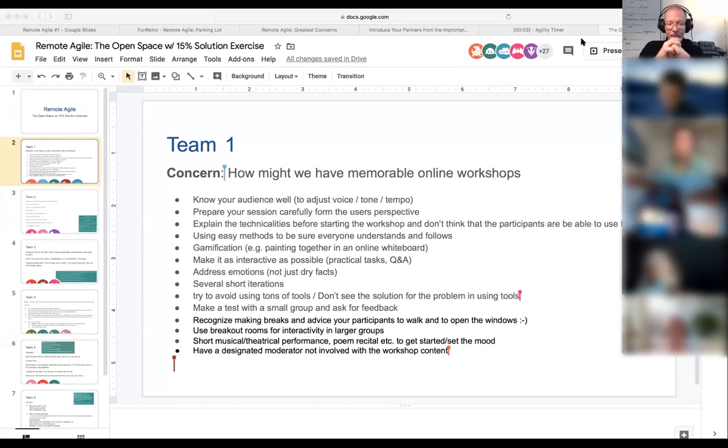So we decided, of all the concerns in our ticket, to choose the memorable online workshops, and we just threw all the ideas here. So one of the tips was to know your audience well, because then you can adjust your voice tone and tempo of the workshop, to prepare carefully from the user's perspective, not from your own perspective, to explain all the technicalities of the workshop. So tell your audience what will happen, how you're going to do it, provide all the materials beforehand, using easy methods, so to make sure that everybody can participate to the fullest.